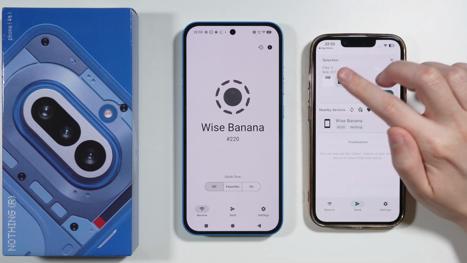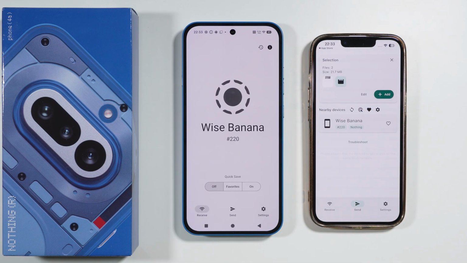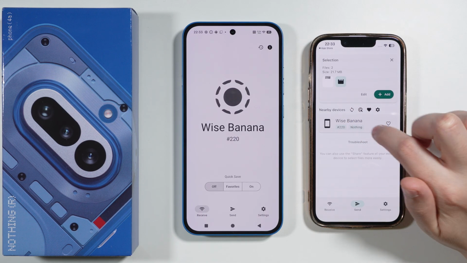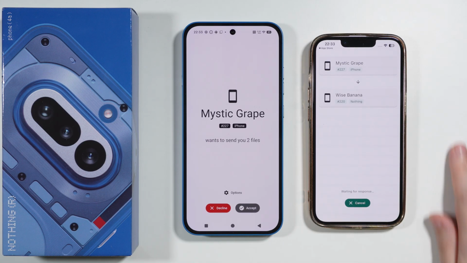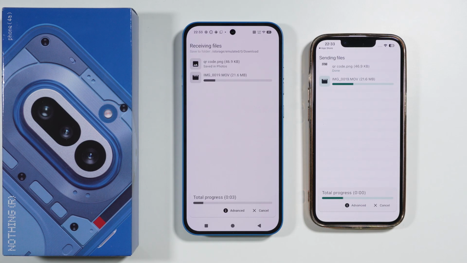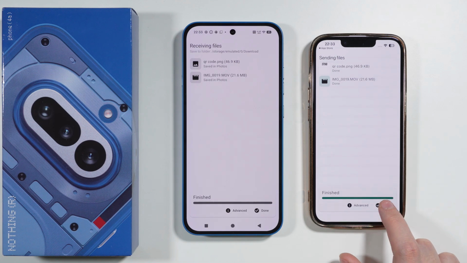There we go. Once we have these files added, everything that you want to transfer, of course in your case it's going to probably take a little bit longer to select everything, but once you do have everything, you can just simply select the device from the list of nearby devices. There we go. And of course we want to accept, wait a couple of seconds, and it should be done. Of course, the more files you have to transfer, the longer it's going to take to transfer everything. And that's pretty much it.